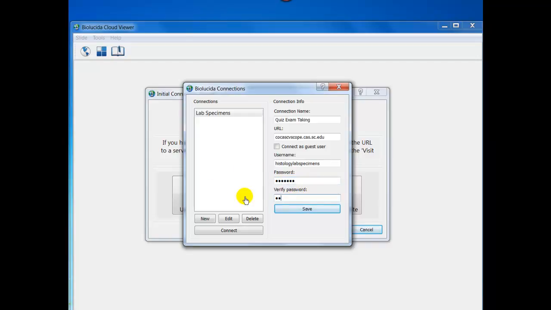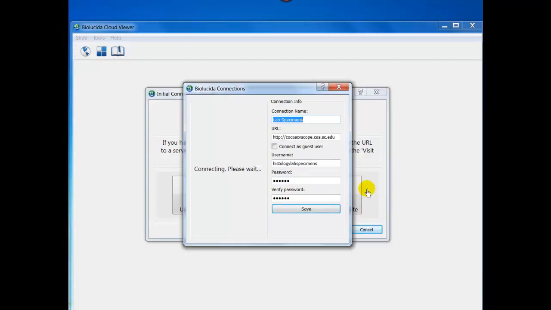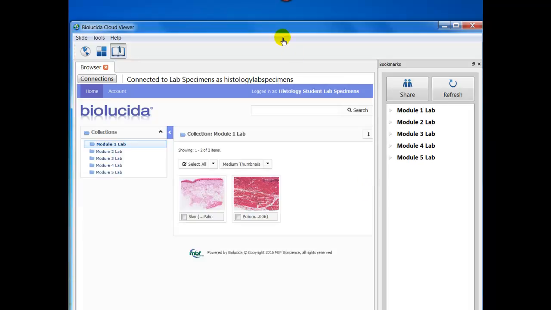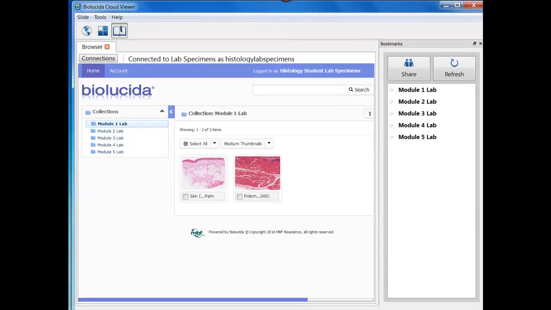Type that twice and then save. So now we have two clouds set up, and we're going to go and access the first cloud. We click on Lab Specimen and say connect. So now it's connecting, and I'm going to move this up so you can see the whole thing.